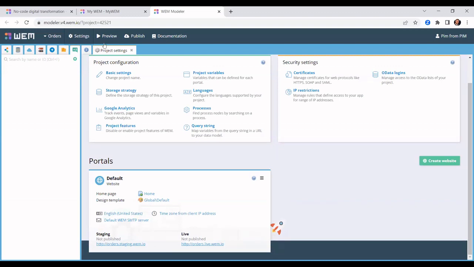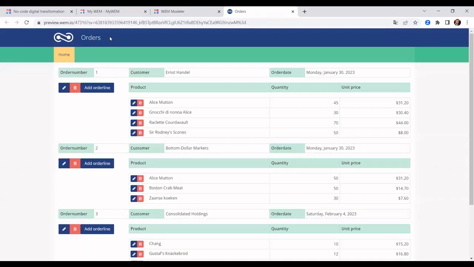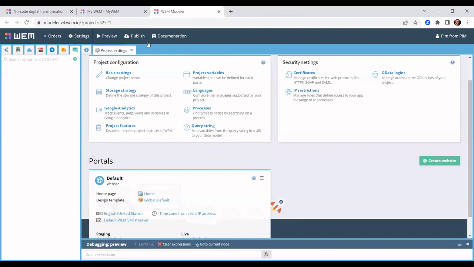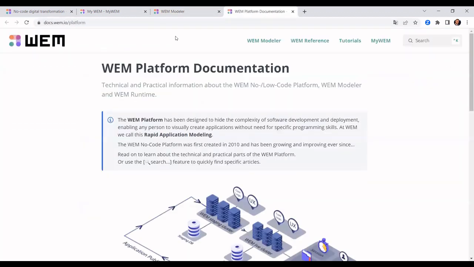Next, by clicking Preview, we can view our application in running mode. One of the great features of WEM is that you can view your application while building it. By publishing, you can make your application available for testers and end users. You'll need a WEM license to be able to use this functionality. Documentation will take you to the documentation site. Here you can find answers to most questions you'll get when using WEM.